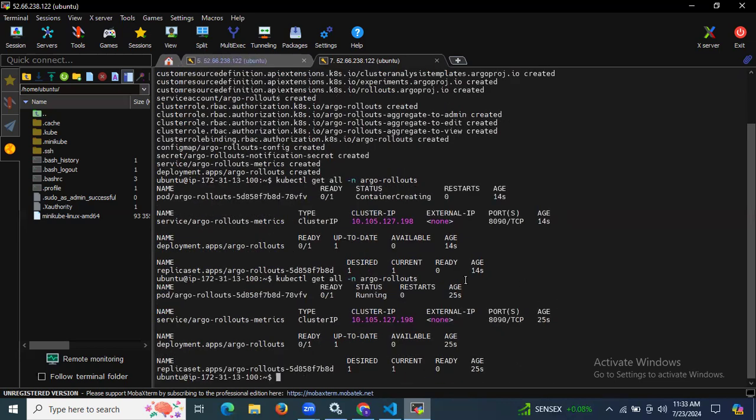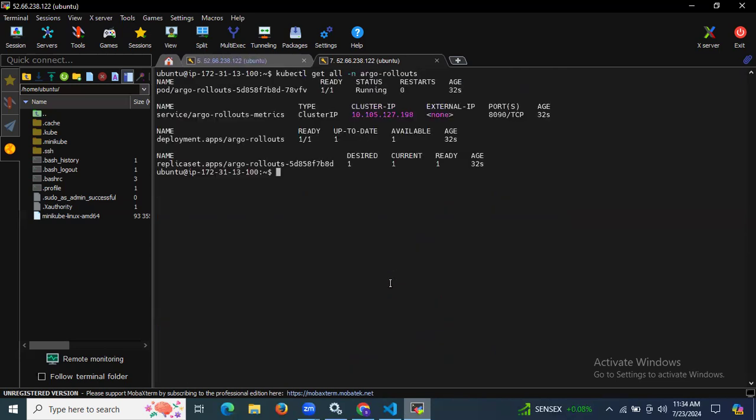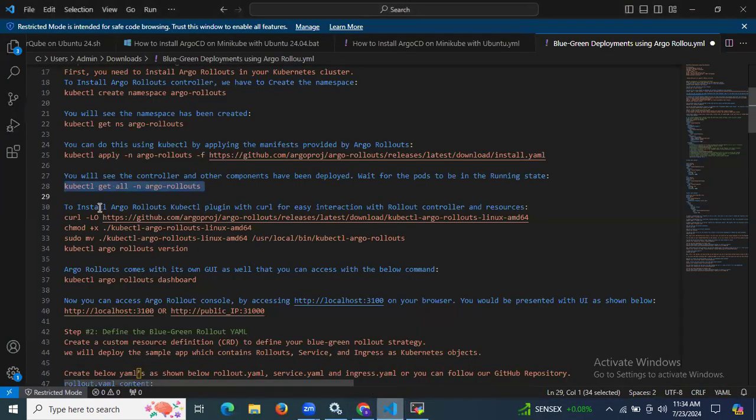Wait for some seconds. I'm going to clear my screen first. As you can see, the status is running, ready 1 of 1, current 1, desired 1, and the age is 32 seconds. The pods are running. Next, we need to install the Argo Rollouts kubectl plugin with curl for easy interaction with the rollouts, controller, and resources.